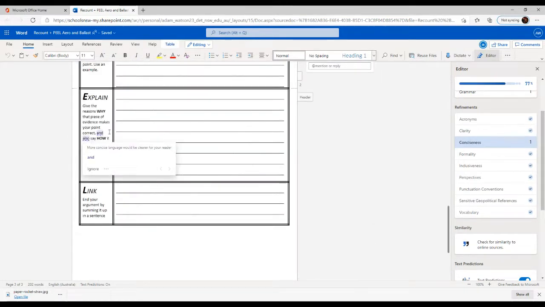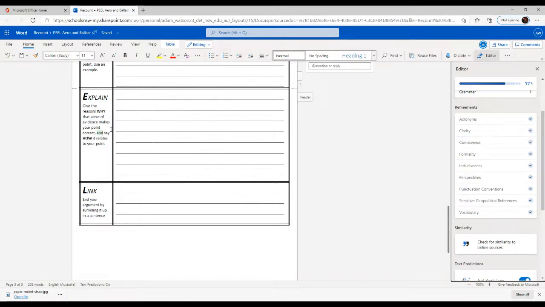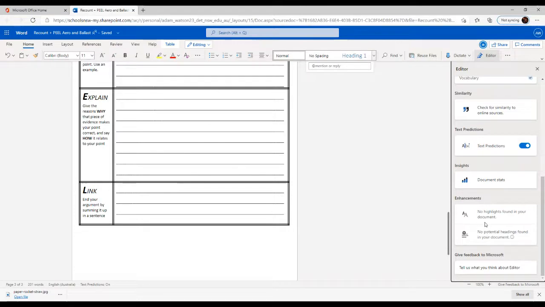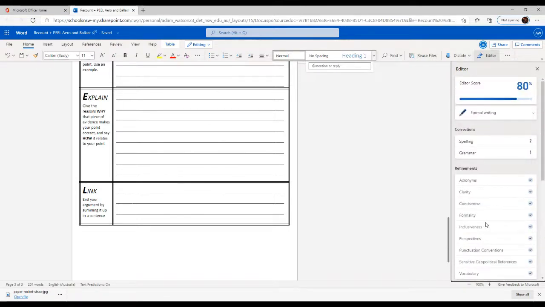If I click on that, it takes me down to this part in my PEEL paragraph where it says more concise language would be clearer for your reader, and it gives you some suggestions as to the changes that you may make. And then it bumps your score up, which is quite nice. So it gives you a whole bunch of stuff to play around with and great ways to improve your documents, which from a teaching and learning point of view is great for the classroom as well.